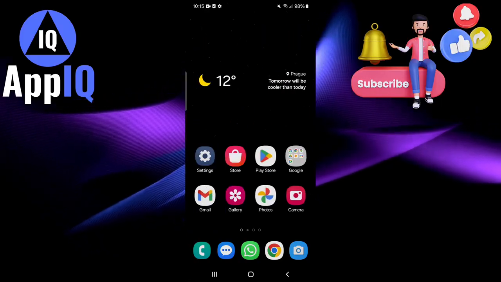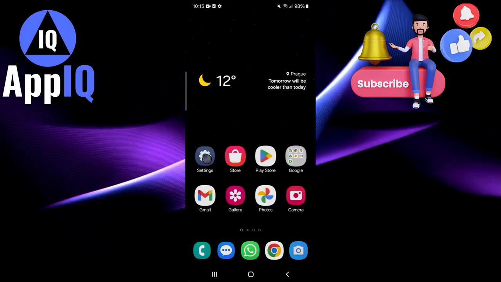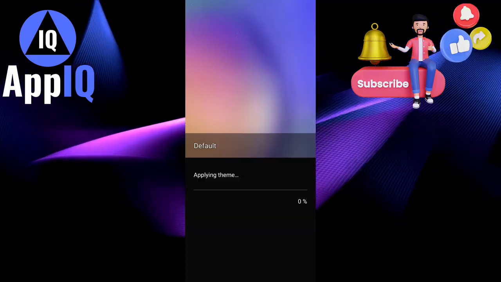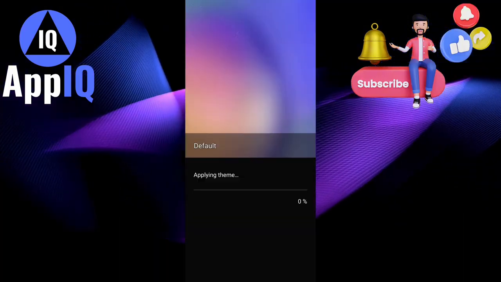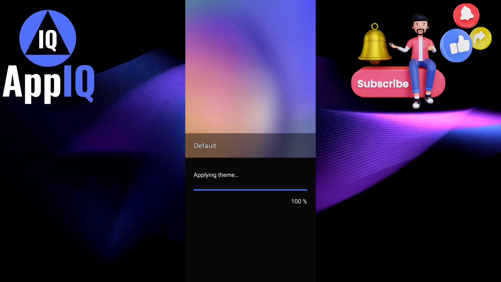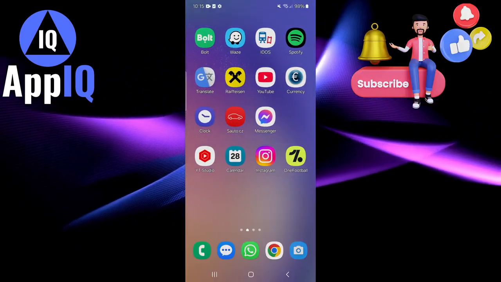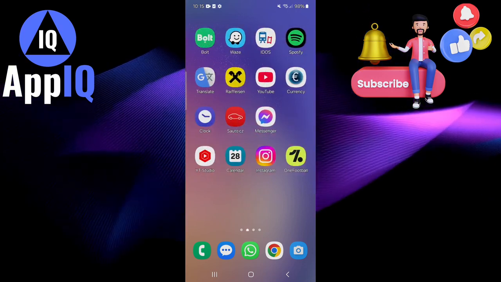If at any point in time you don't want this, you can go back to the themes, guys, and you can simply click on none, and it will put it back to the default theme. It will just take a moment to apply it, but your phone will go back to the default theme as you wish. And as you can see, my phone now has the default theme.